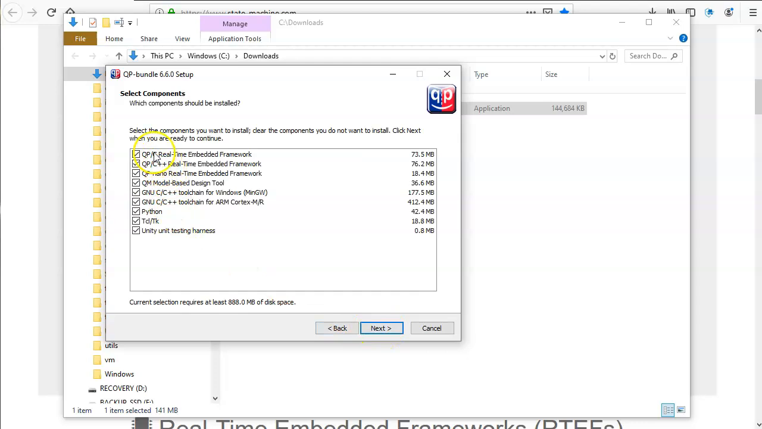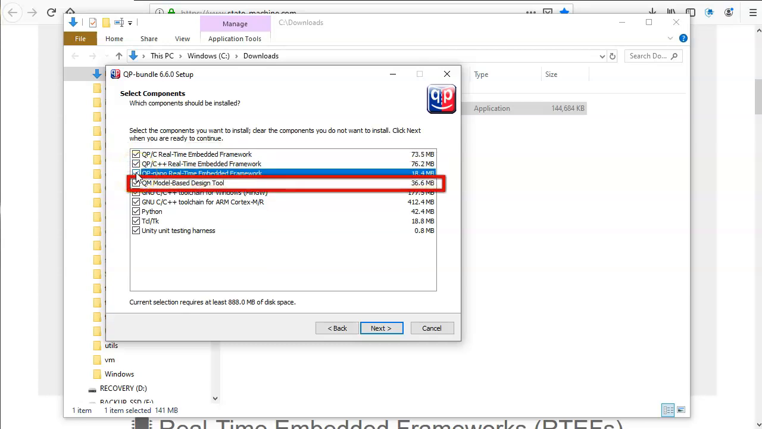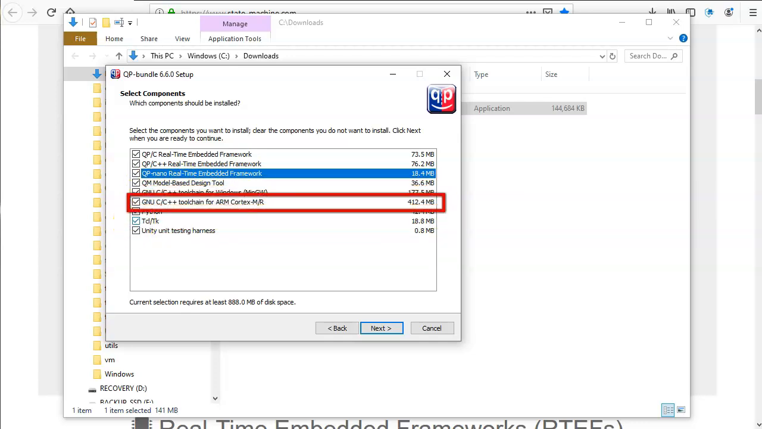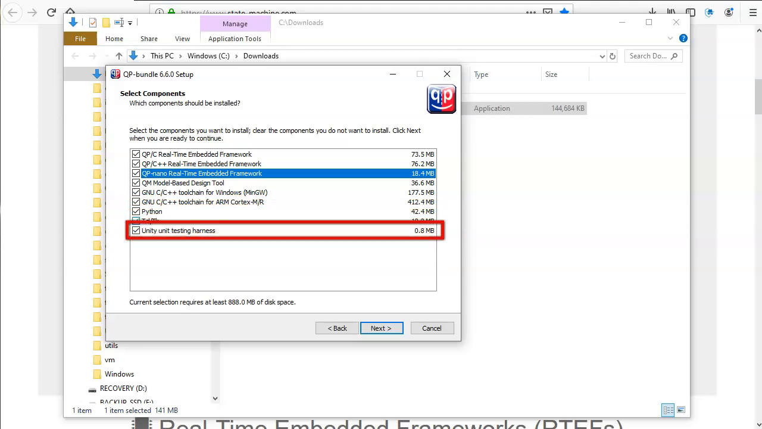In the Select Components screen, you can choose the components of the QP bundle to be installed. The list begins with the QP/C, QP/C++, and QP-nano frameworks. You can go ahead and deselect the ones that you are not interested in. The next component is the QM modeling tool, which you should most likely keep. In this Windows installation, you additionally get the GNU C/C++ compiler for Windows, the GNU C/C++ cross compiler for ARM Cortex-M/R, Python, Tcl, and the Unity unit testing harness. You can deselect any of these components if you already have your own versions or you are simply not interested in a given tool.